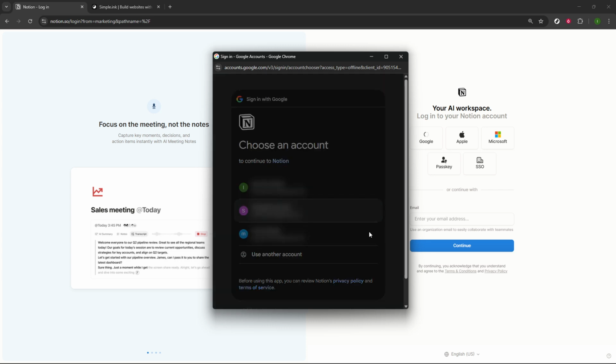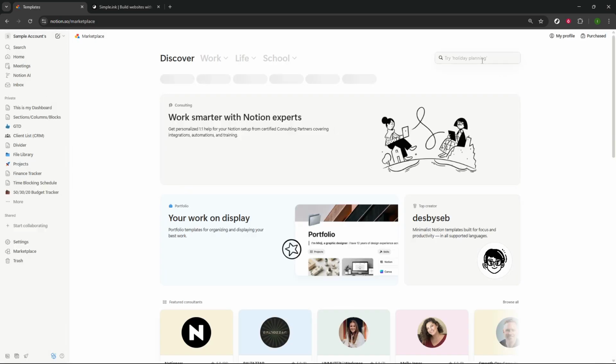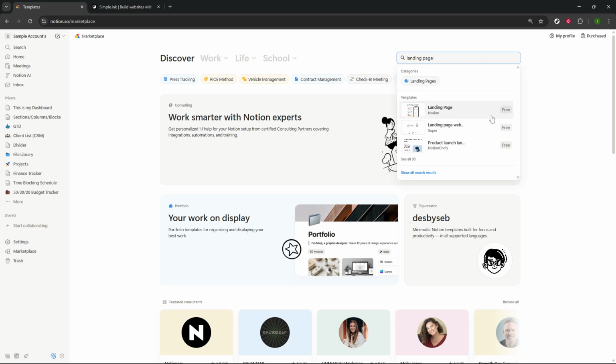From here, you'll want to find the Marketplace. In the Marketplace, you'll discover a plethora of templates to choose from, specifically designed for creating landing pages. Take a moment to browse and find a template that resonates with the look and feel you're going for. Once you've picked the template you want, click Add, and this will add the template to your workspace. Now navigate to the newly created page within your Notion workspace.